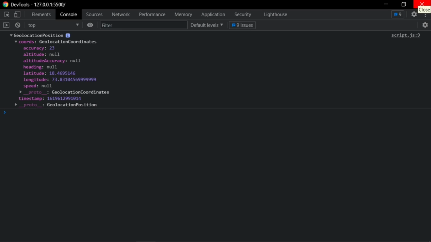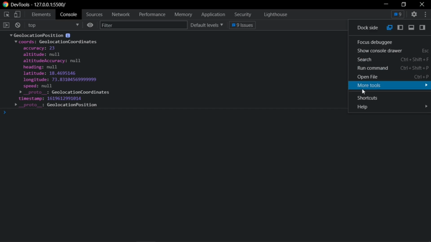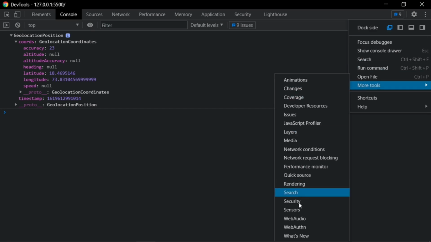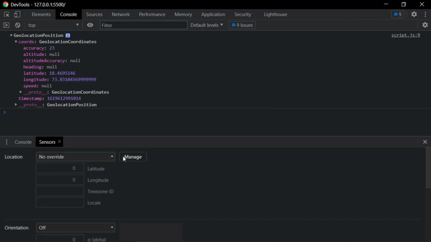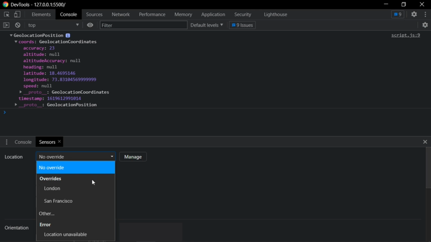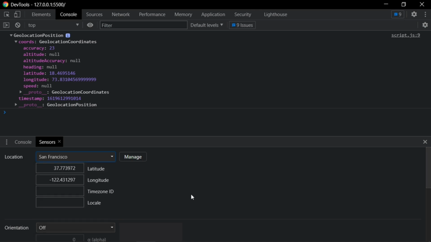So to fake our location, I will come here, these three dots, and click on more tools and then click on sensors. So what this allows is to fake our location. So in this video I will select San Francisco. I don't actually live in San Francisco, but I'm just faking it in this video.